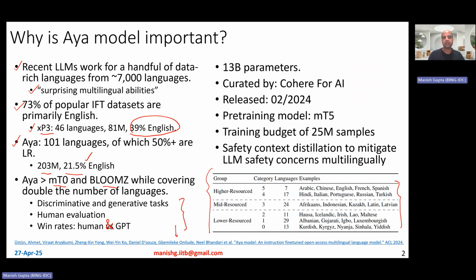From an architecture perspective, the Aya model has been fine-tuned on the MT5 model, the largest MT5 model, which is 13 billion parameters in size. It's curated by Cohere for AI, and the model was released in February 2024.